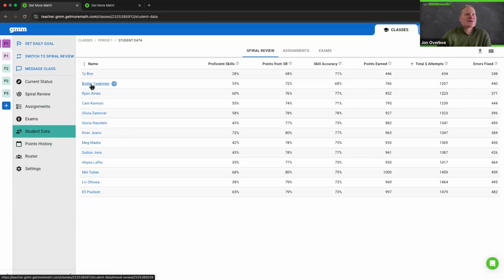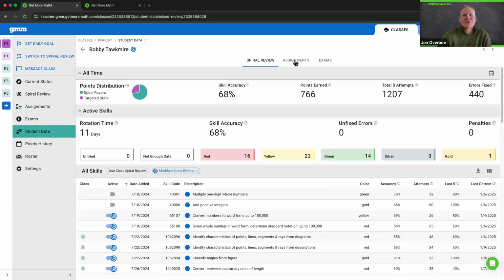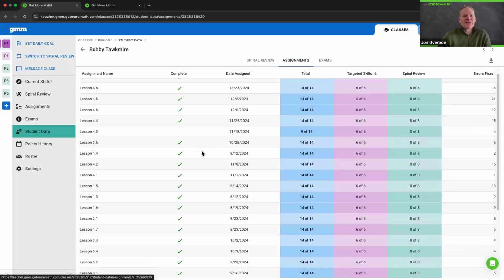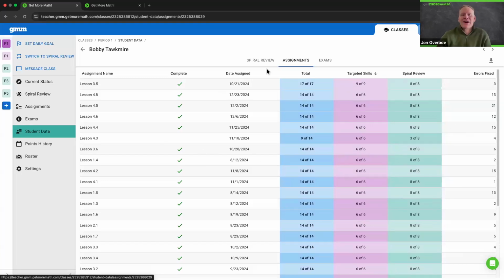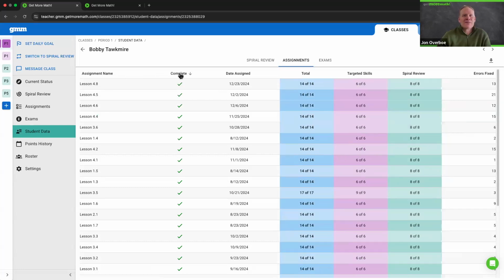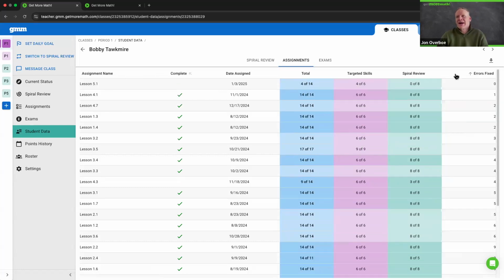One more thing I want to show you in student data, if I go back, you'll notice that there's this little spiral. That just simply means that he's in a modified spy review. If I click on Bobby's name one more time, I can go to his assignments. I really love this look at how his students have been doing on their assignments. This is good for parent-teacher conferences. It's a really nice snapshot of how students are doing. So you can see all of the different assignment names. You can put those in order. You can put in order by completion, order by errors fixed, or any of these other columns just to see how they've done on those. Okay, so that's student data.